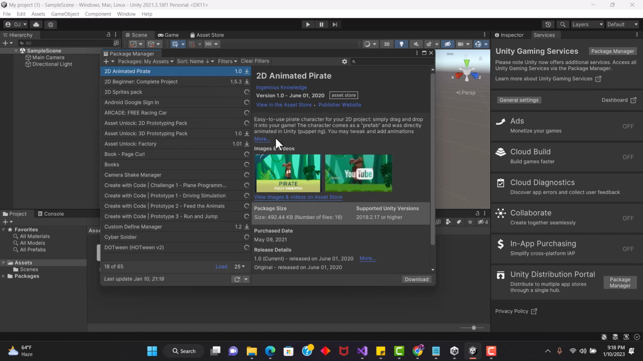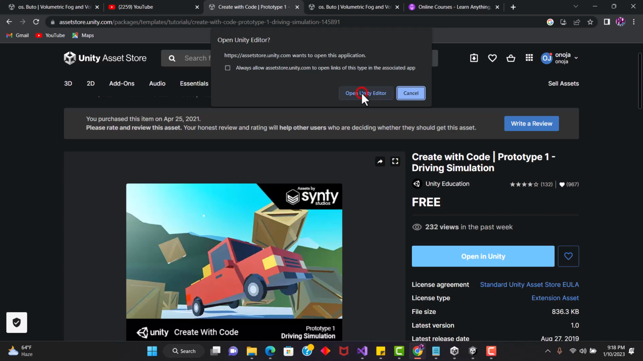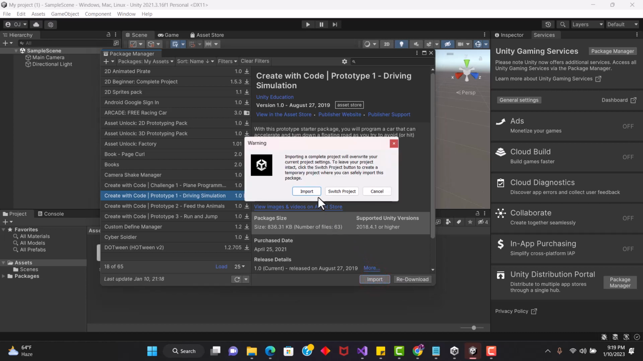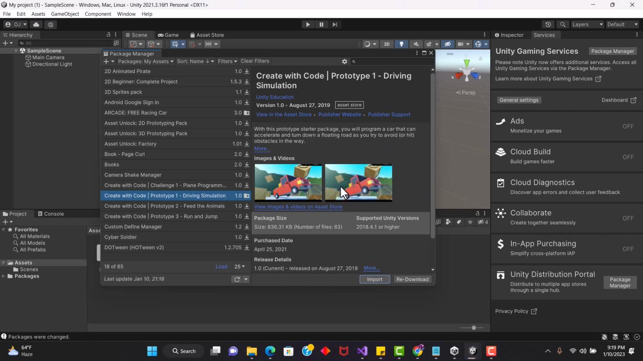Okay, so you can see that it is loading. Okay, so I'll still go back to try it again. Open in Unity. I'll open it. Okay, now we can see it here. So all I'll need to do, I'll hit download. Okay, so I'm going to click import. I'll select import, install and upgrade.